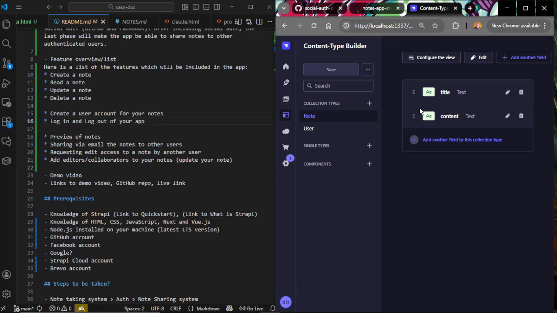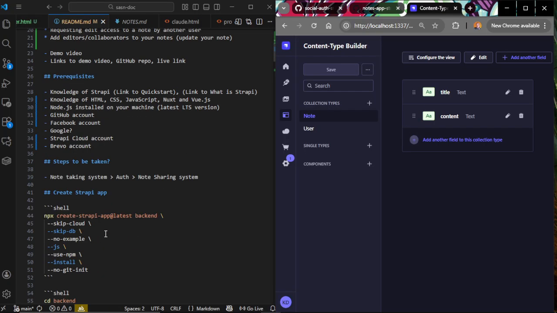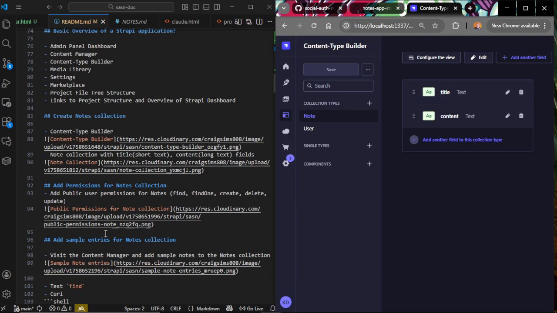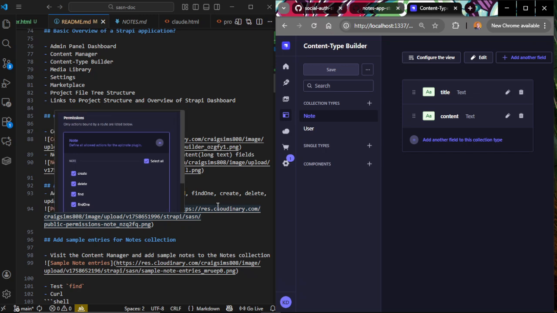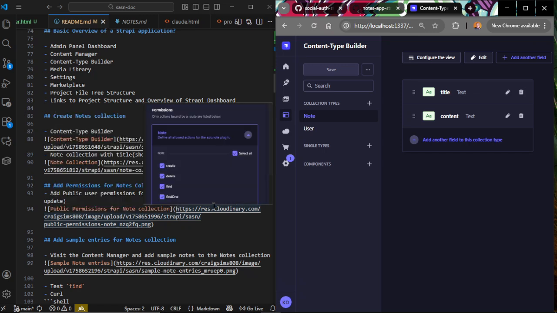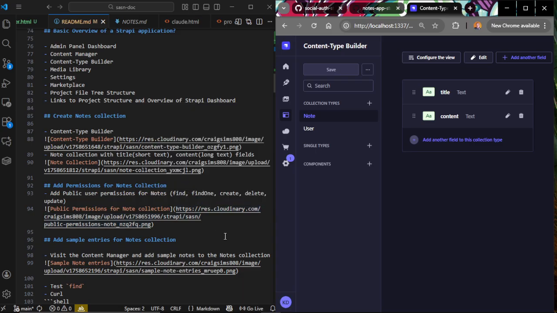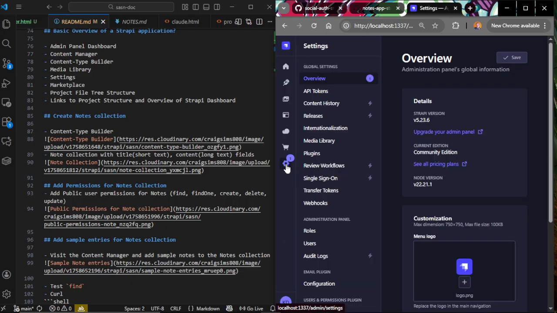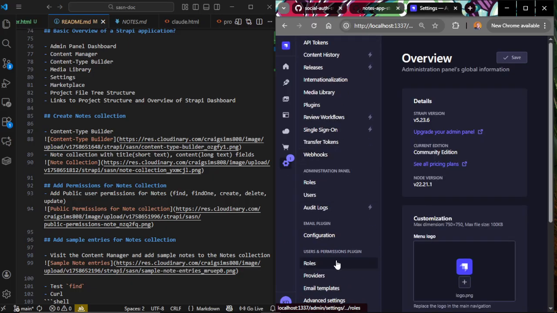We're back, and it has successfully created the collection for notes. We have defined our schema as title and content. Now, what's the next step? After creating, we need to add permissions for the notes collection. So we're going to add permissions. We're going to open it up. So we will go to settings and scroll down to roles.